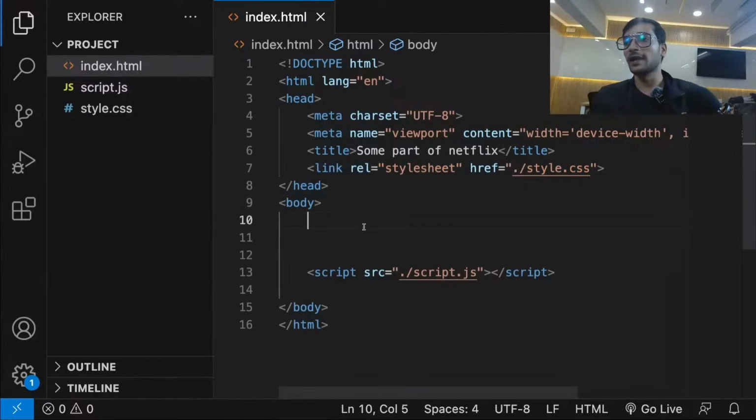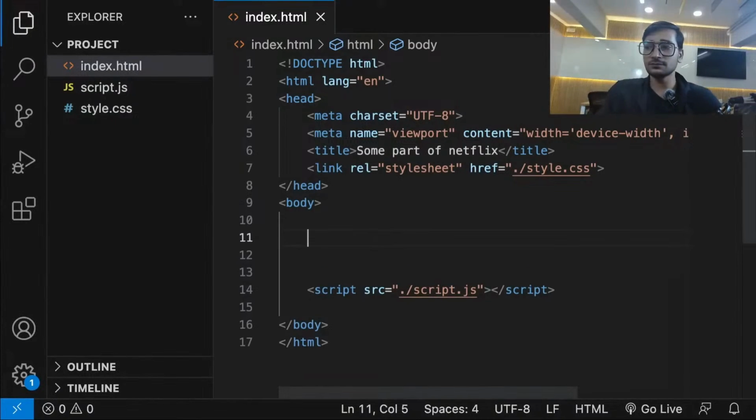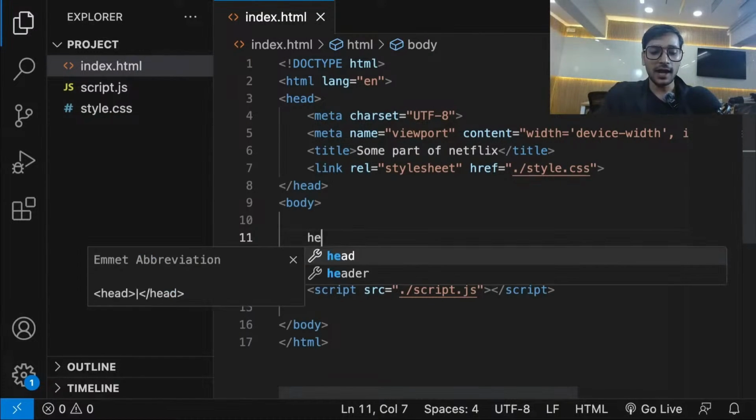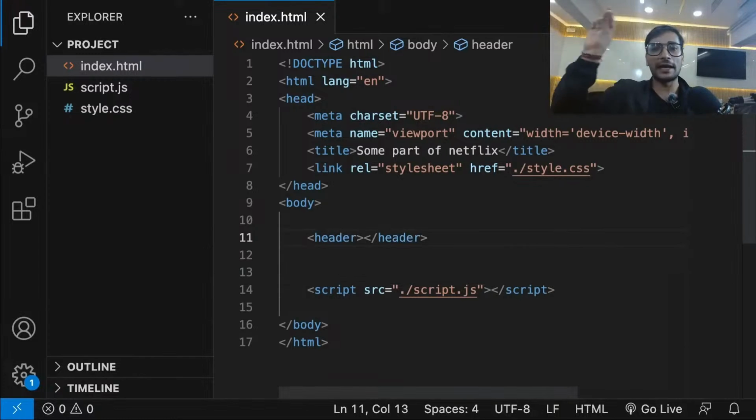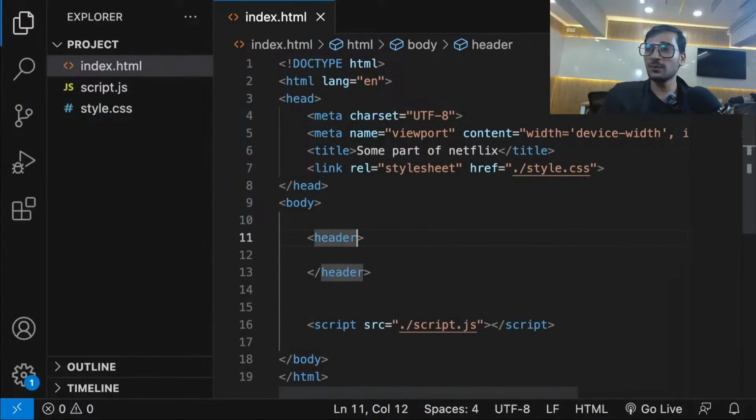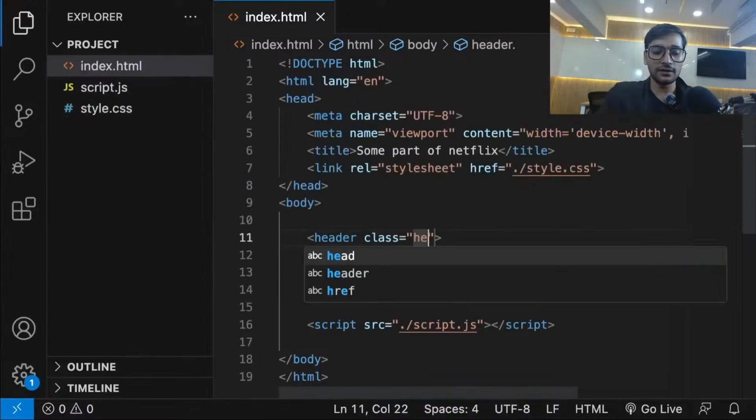Okay, let's go, guys. Let's start, everyone. Now, let's start with the basic setup first. First, I'm going to be using a header tag to create my header. I'm going to give it a class of header.